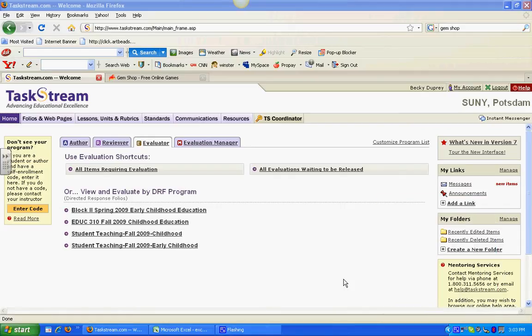The objective of this lesson is to teach you how to use the lesson builder in TaskStream to be able to write lesson plans. I'm not going to teach you how to write a lesson plan. I'm going to teach you how to use TaskStream to write a lesson plan. The teaching of how to write a lesson plan will actually take place in class. So let's go through the process of how to use TaskStream's lesson builder to write a lesson plan.